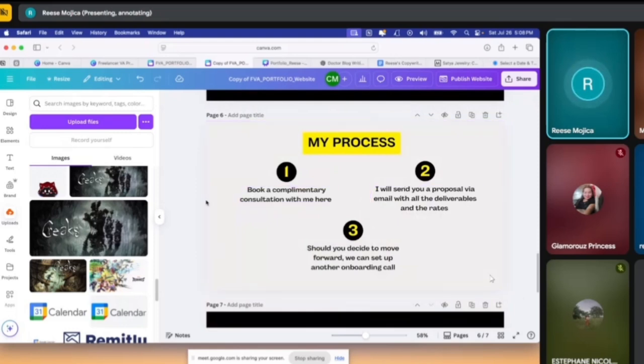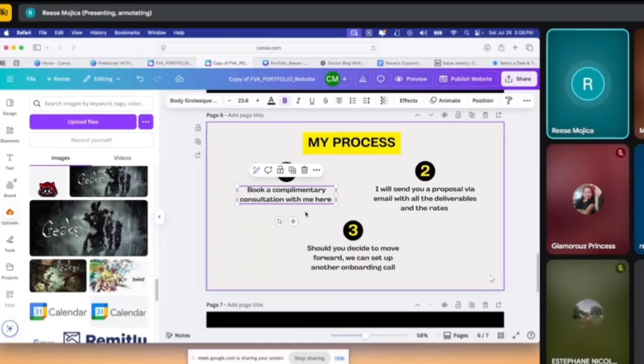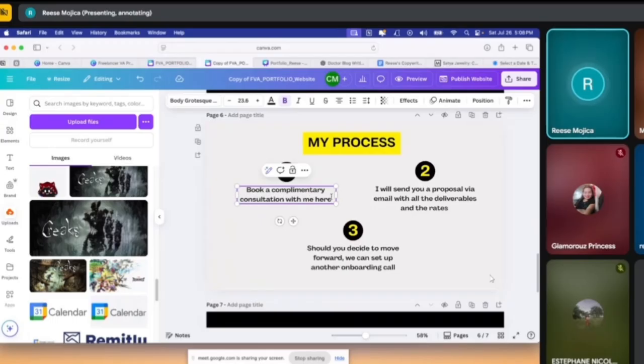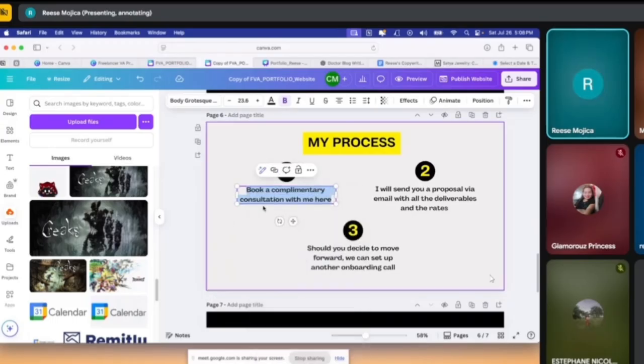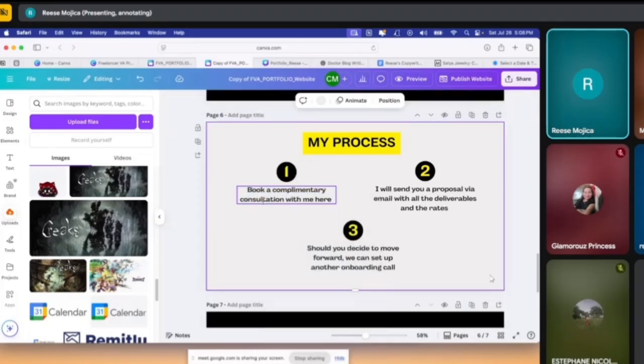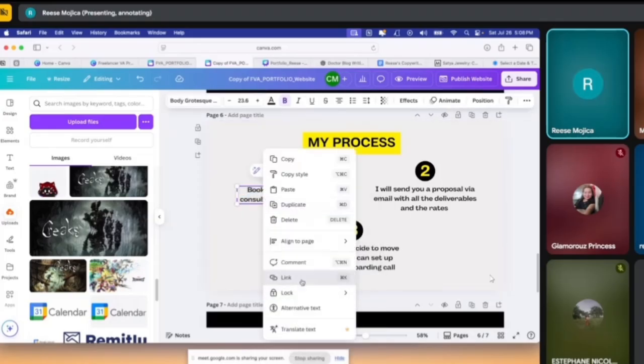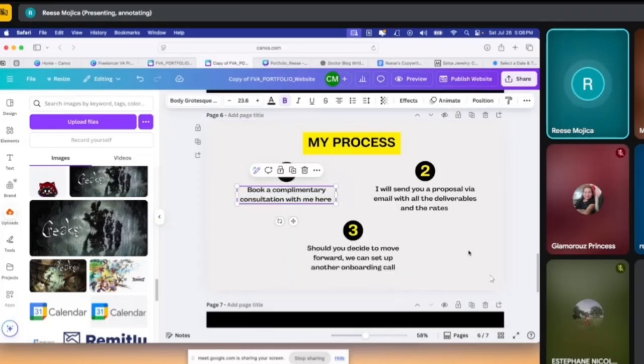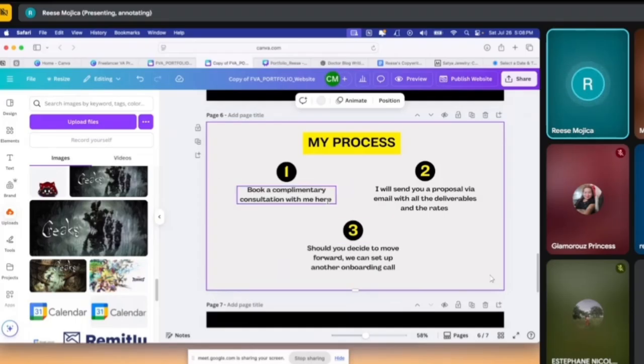So my process is I first ask the client to book a complimentary consultation with me. So you can link this as well. Right click lang and link it again to your Calendly. Tapos after siya mag-book ng call, magpapadala ako ng proposal via email. So I don't give my price agad. Okay, I made that mistake when I was first starting out.